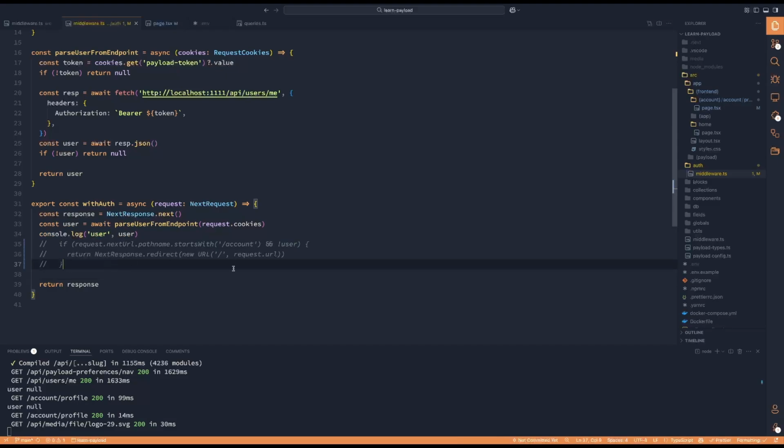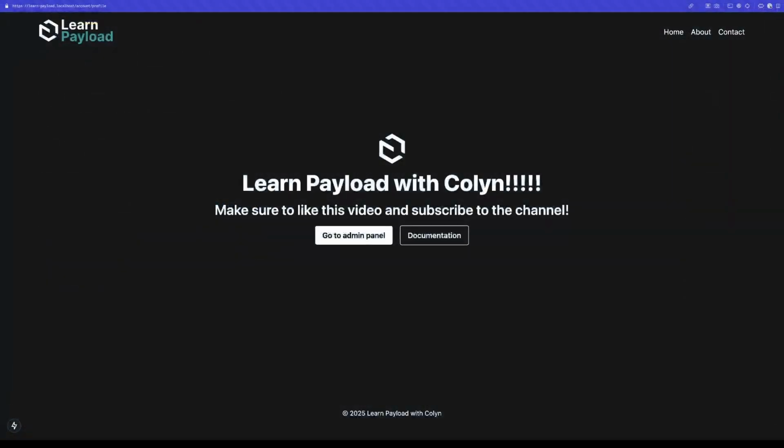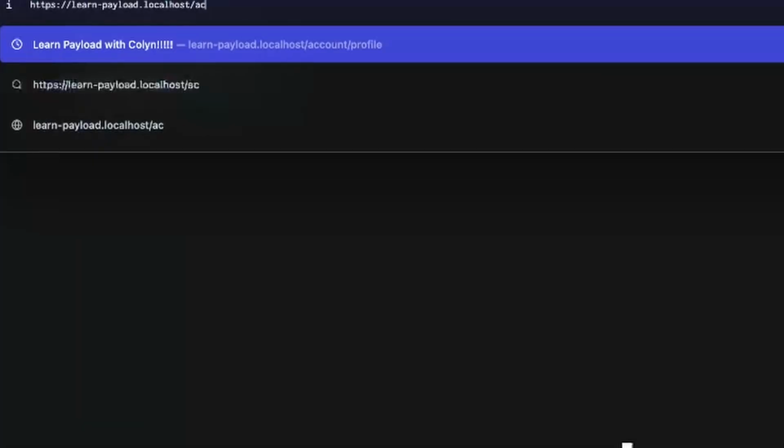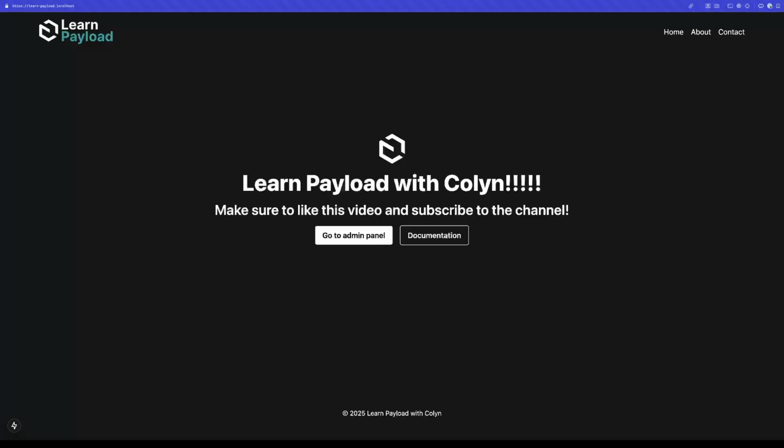So I want this to just redirect to the home page if we're not logged in. And I bet by the time I get back to the browser, it's already going to be redirected. Yep, and sure enough, we're already redirected after hot reload. And let's try to go back to account/profile. And you can see it just redirects.